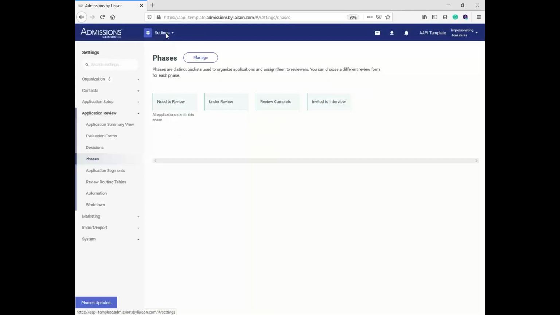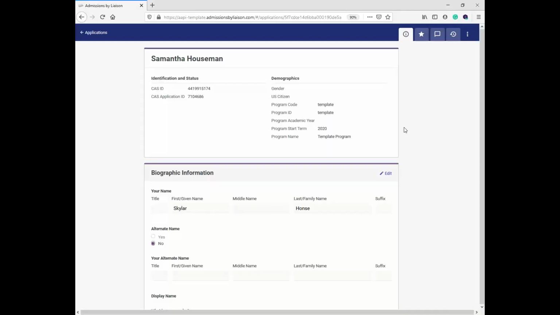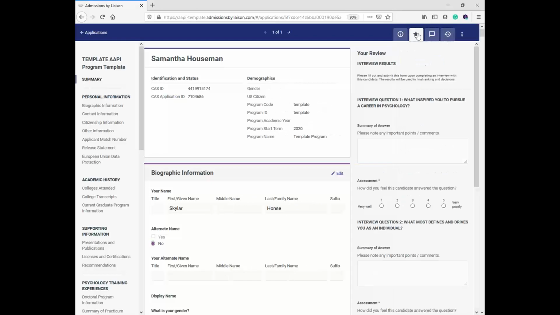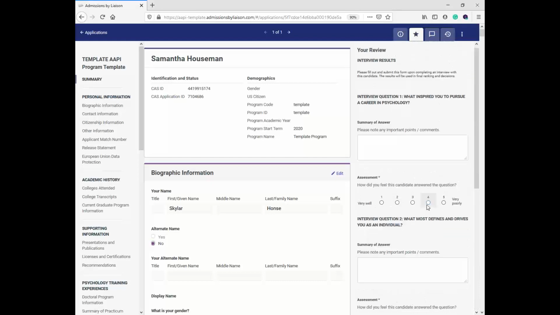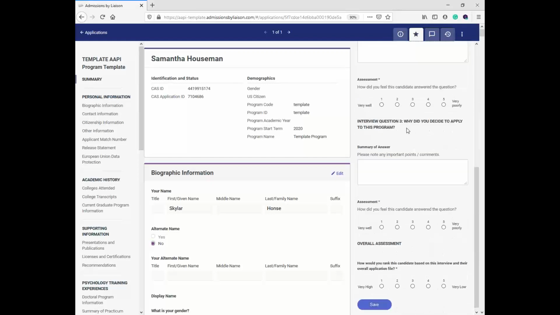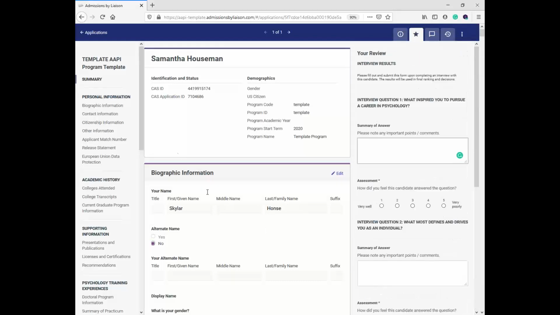So now if we go back to our applications and we look at the one who's in the invited to interview area here, and once this loads up, we're going to go back to the evaluation tab here. And there, everything that we set up is going to show up in this tab, all the questions that we wanted them to respond to. So they'll be able to go in here and put in their results and click save when they're ready. That saves that information, and that's available to you later.